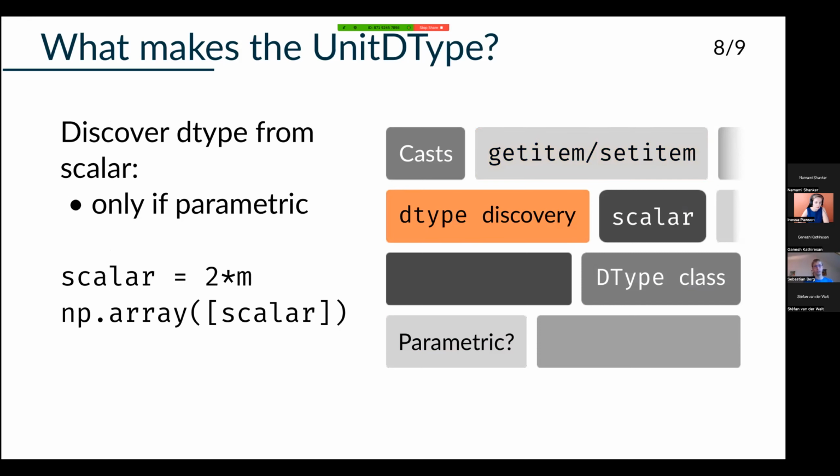We have to create dtype discovery. Dtype discovery is only necessary for parametric dtype. What it does is, given a scalar like 2 meters, if you write np.array of that scalar, NumPy has to figure out that 2 meters should translate to a UnitDType with meters attached to it.